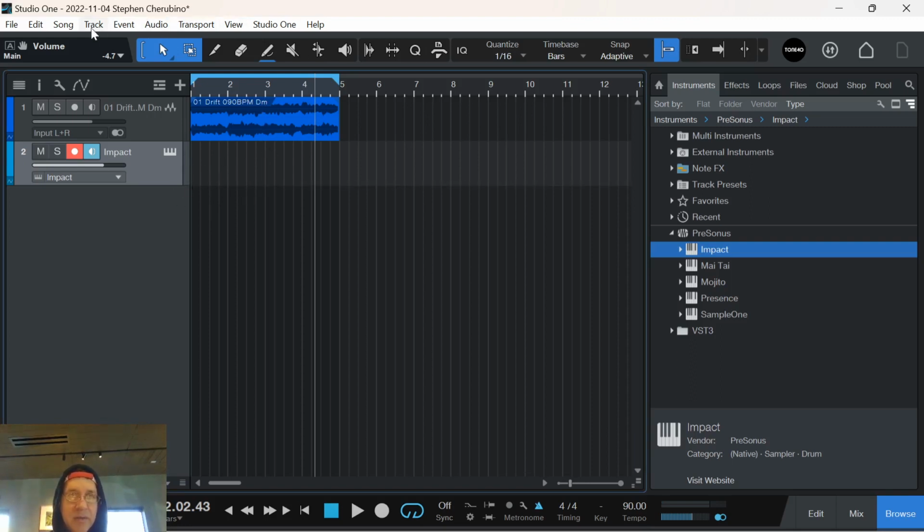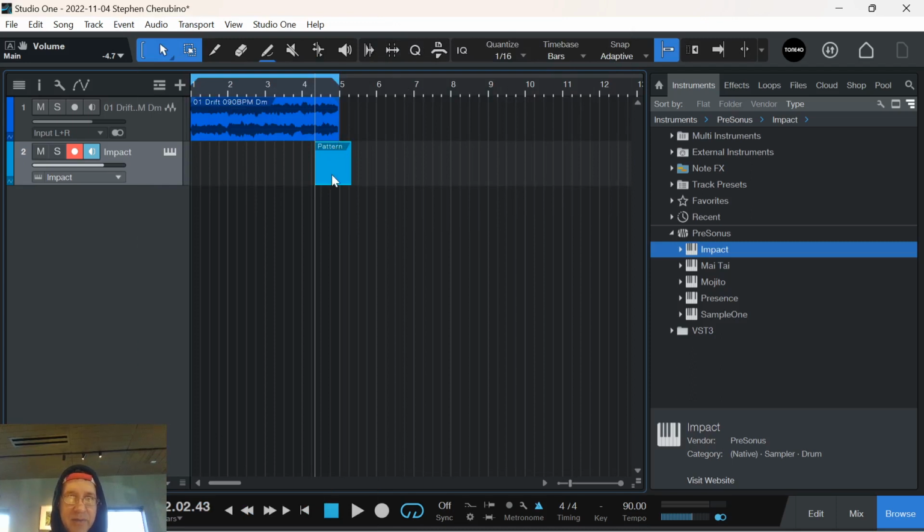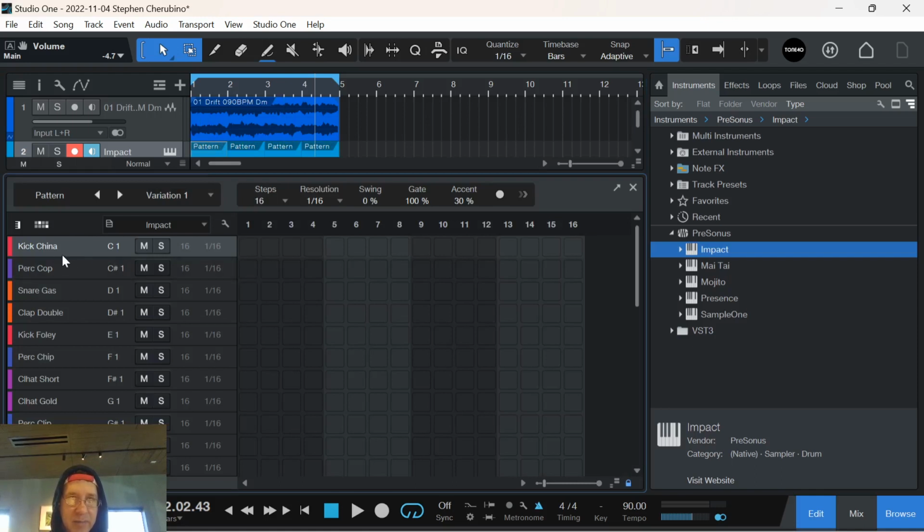So let's do another one of my favorite things. You guys should know this by now. Event instrument parts, insert a pattern. And let's throw the pattern into here. And we could repeat the pattern. And let's create the pattern.